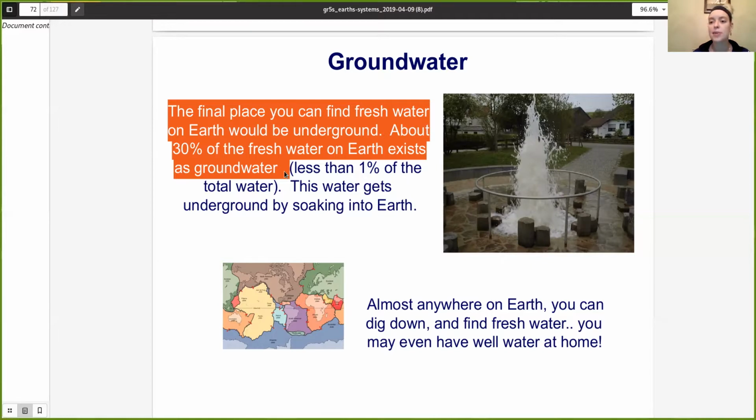And we can see this, guys, because if you've ever been to the beach, and I'm sure you've been digging in the sand, once you dig far enough, you eventually hit water. Many of you at home might have well water for your source of water. You might have a well. That's where people dig all the way down and eventually hit water. And people use that as their water for their house. So that can occur anywhere on Earth, guys. Almost anywhere you dig down, you'll find fresh water. You just have to dig deep enough.